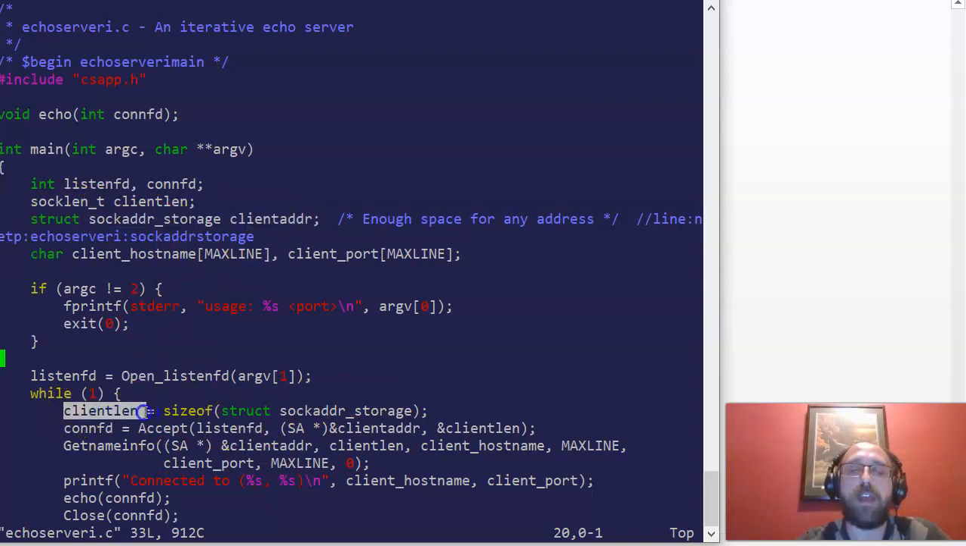So we'll use that as what's called client len. We'll call accept, passing in the listening file descriptor, the client address, that struct sockaddr_storage, or its address rather, but cast to a struct sockaddr. We'll pass the client len. Notice we're passing a pointer to the length because accept will figure out what the length actually was and update the length that this pointer points to accordingly.